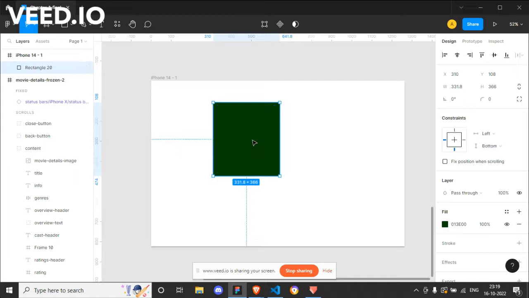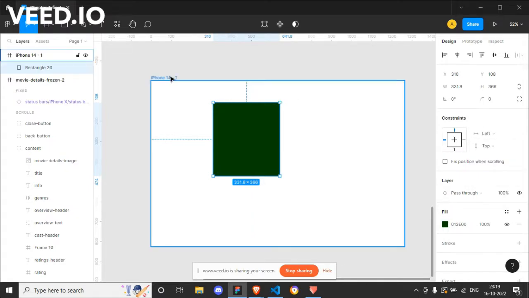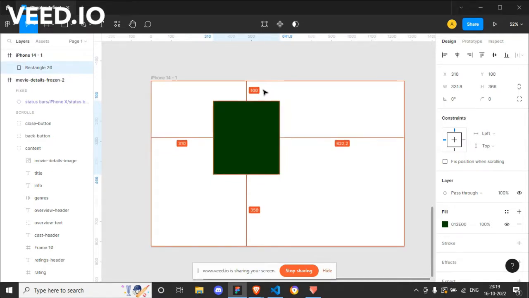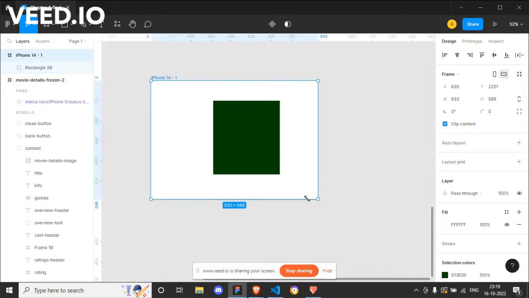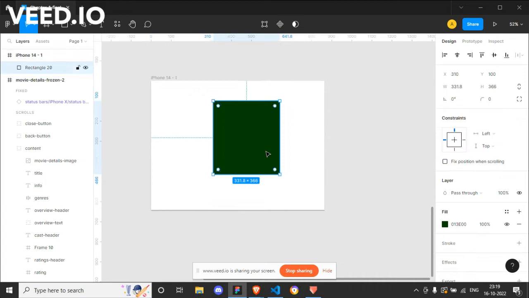Now, let's talk about the vertical constraint. Currently our horizontal constraint is left, but to change the vertical constraint, we go to this option. You see this symbol for the vertical constraints. Let's start from the top. You see now it's constrained from the top, and it's 108 pixels from the top. So let's make it 100 pixels. Now it's 100 pixels from the top, and no matter how we resize our frame, it will always remain 100 pixels from the top, which you can see.